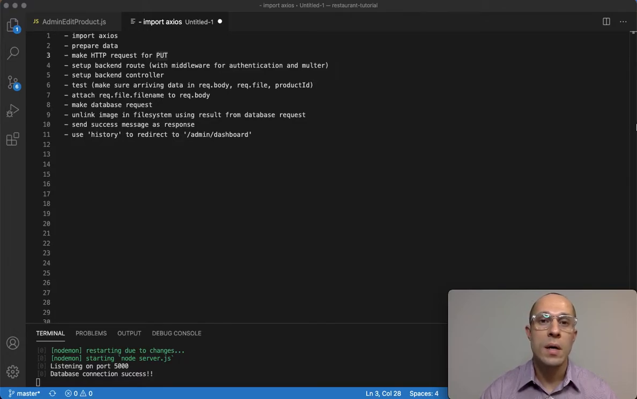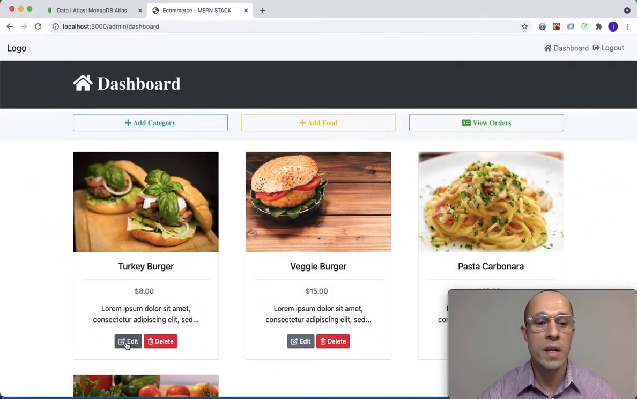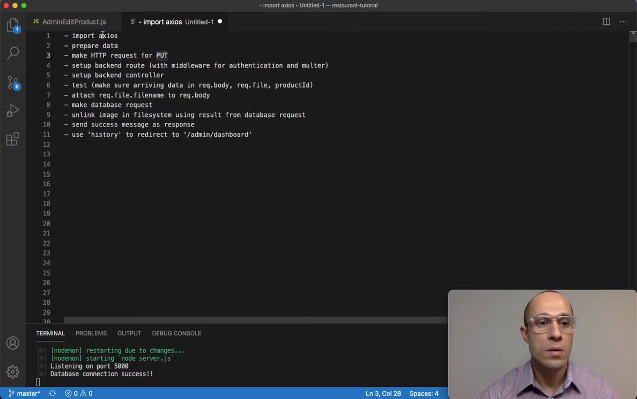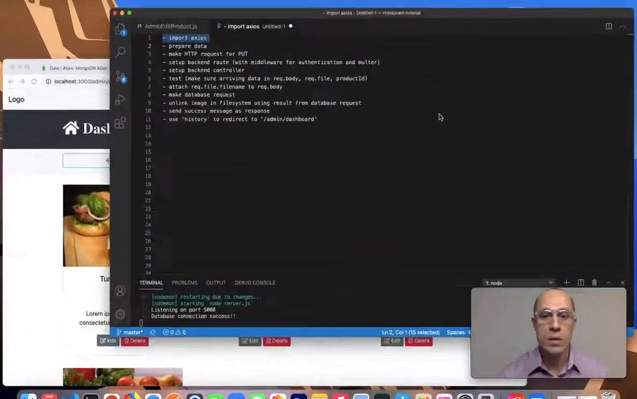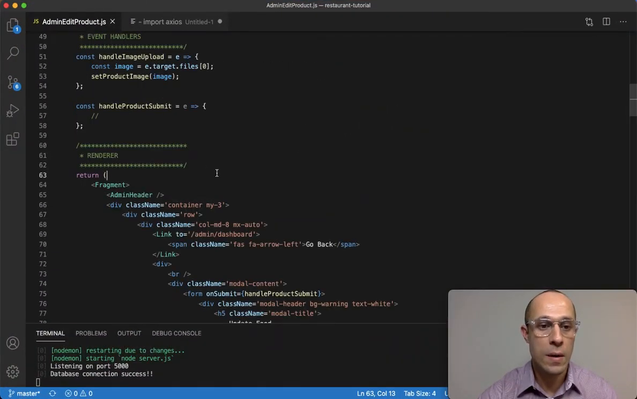Welcome back, guys. This should be the very last lecture for completing our editing functionality to edit a product. All right, so let's go ahead and get started with this. Before anything, we're gonna have to import Axios because we are gonna be making an HTTP request. So let's go ahead and take care of that.